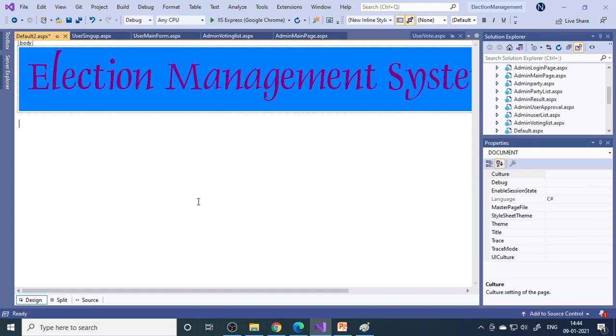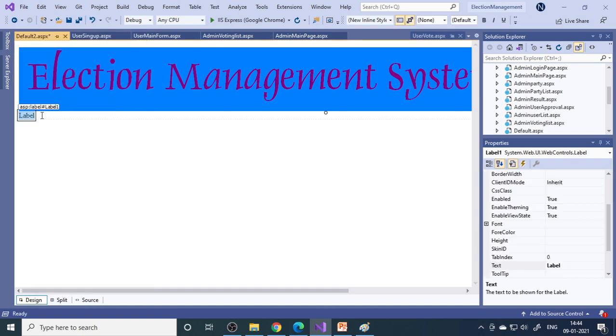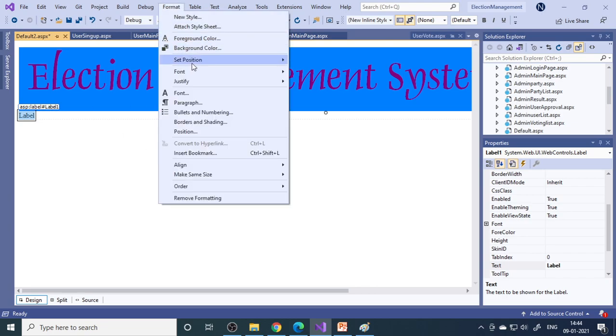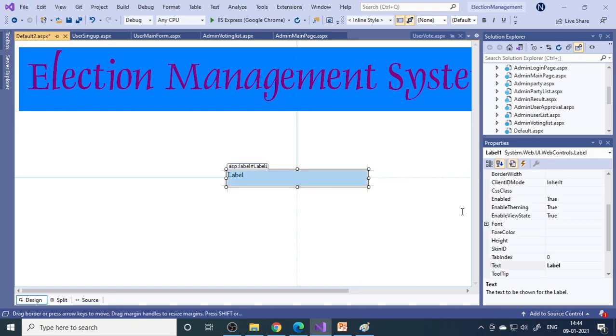Next you want to put some heading here. Go to toolbox, take a label. Here is a label, double click. Sometimes we can't move the label easily. Therefore you need to go to format, set position, make it absolute and then bring it here. Now we can make it bigger. Let's say admin main.